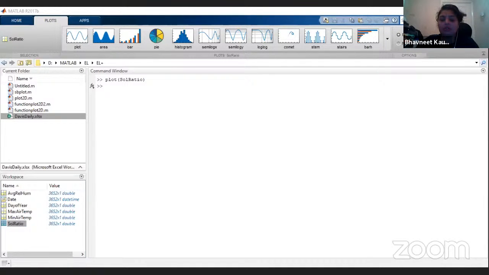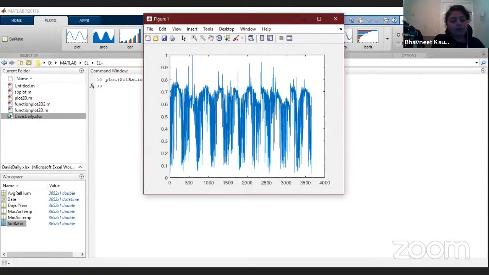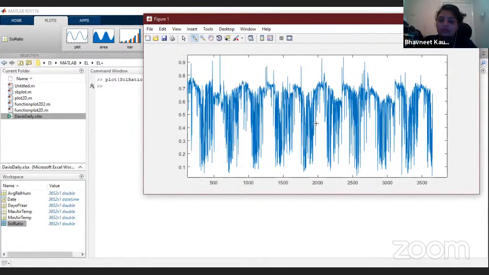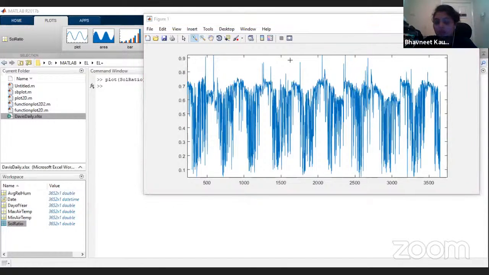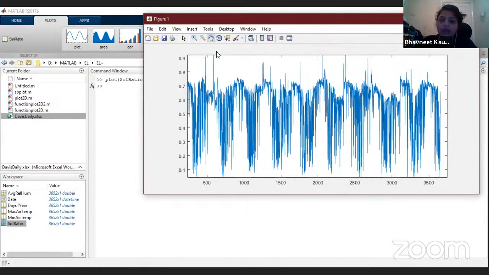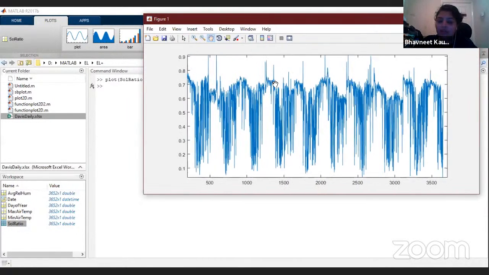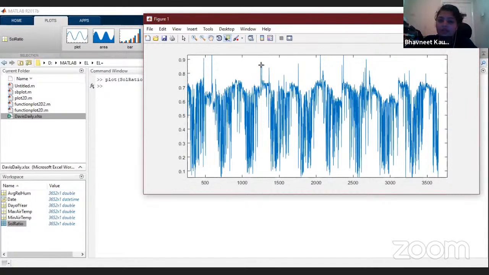This new screen has popped up. This is basically the solar ratio plot for you. If you want to study this, you can simply zoom in and zoom out. You can use a pan or a hand tool for moving here and there, and you can even check out a cursor value at a specific location, or see a required point. Like this, you can keep exploring different kinds of plots for visualizing your data.